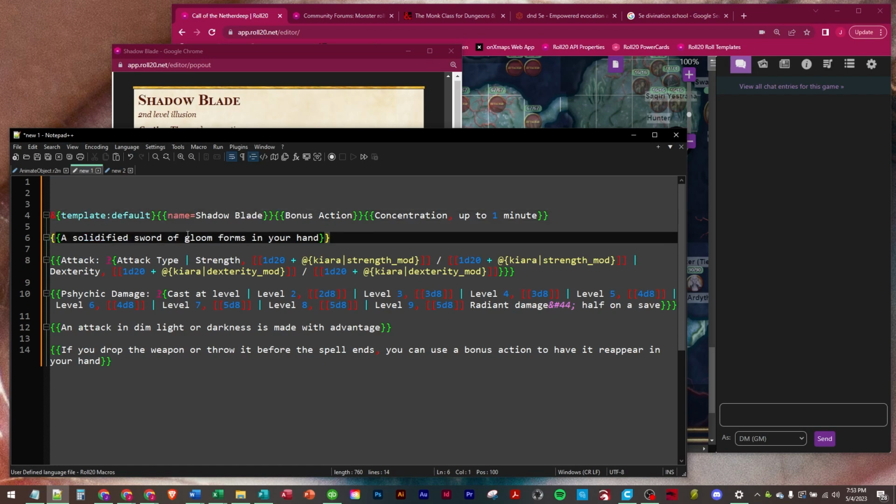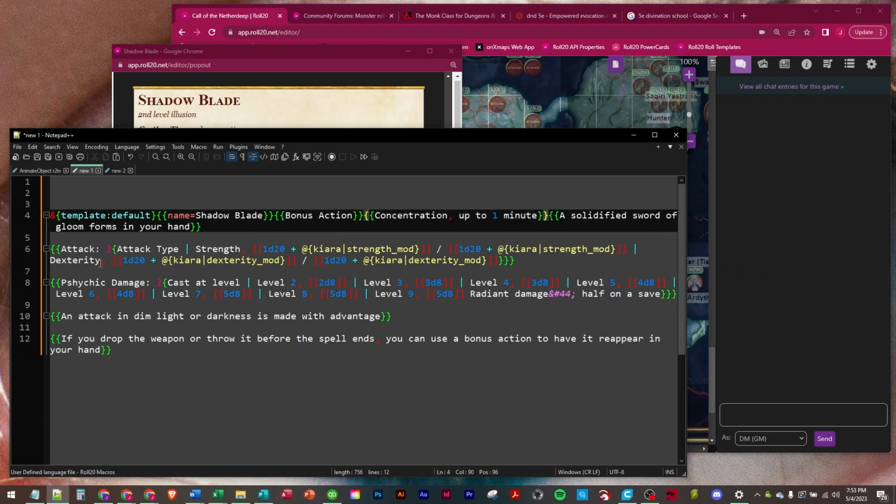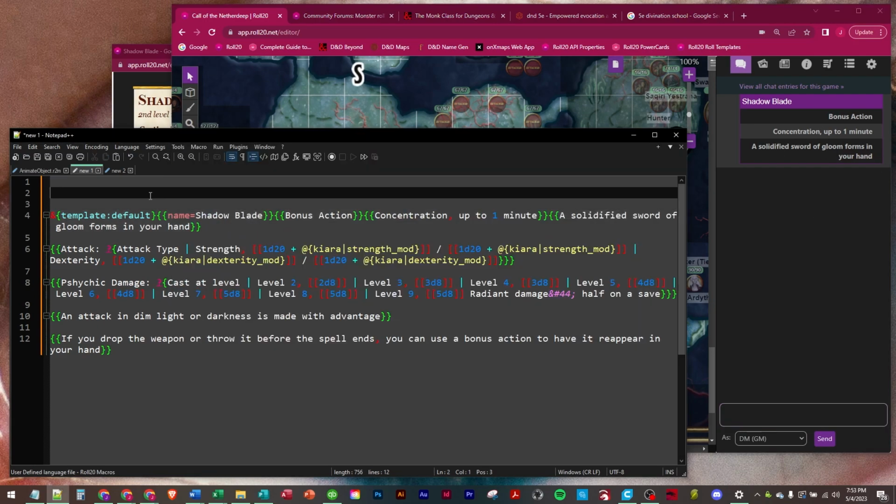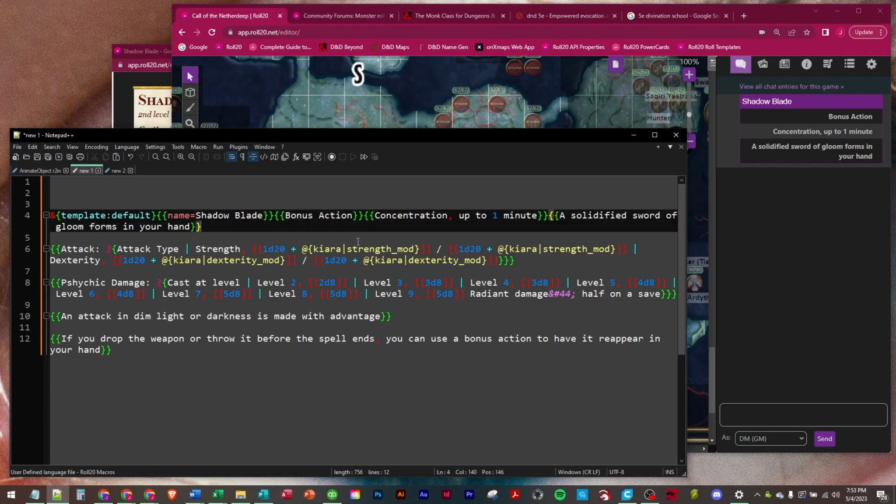This is just informational: a solidified sword of gloom forms in your hand. So this should be 3 rows. Let's just run this so you can see. Bonus action, concentration up to a minute. A solidified sword of gloom forms in your hand. Okay, and then we're going to do our attack.